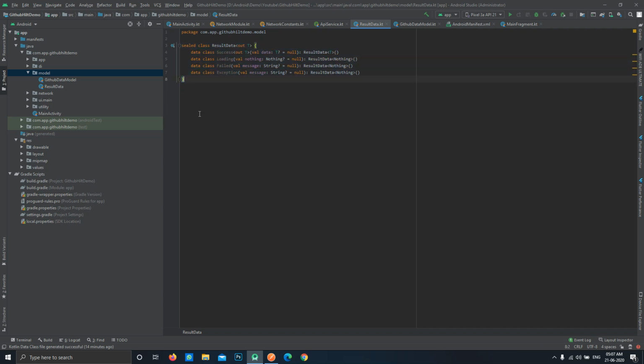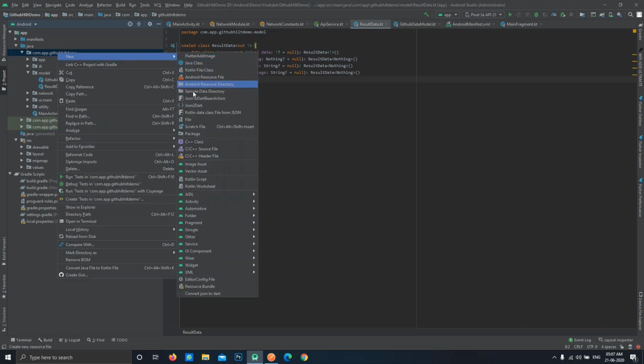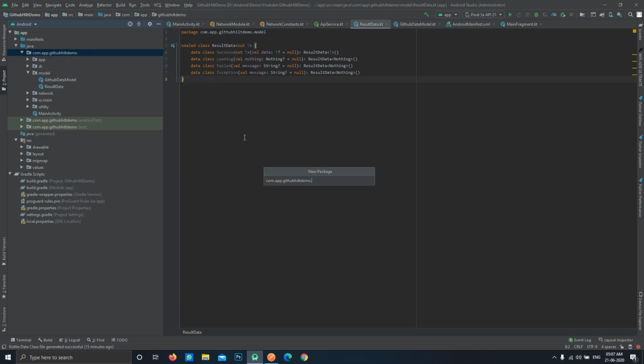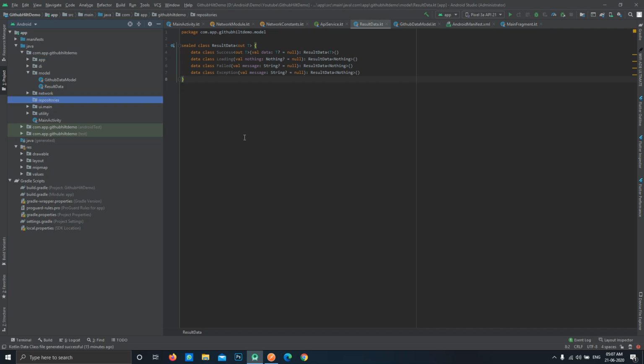So in this video we will be creating a use case and a repository class which will be used to call these APIs, and also using this sealed class. So let's get started. First of all, we are going to create a new package over here. Let's name it repositories. We will be using this repository to actually call the data.